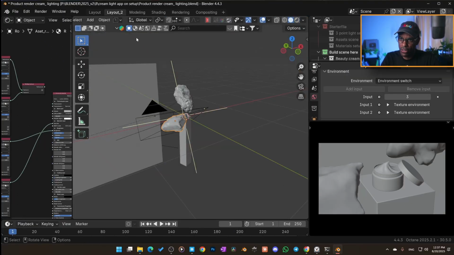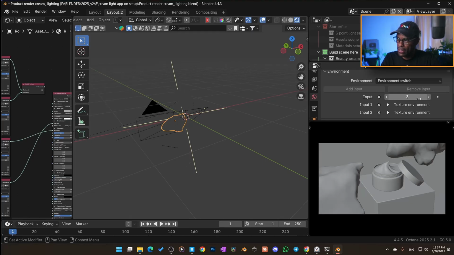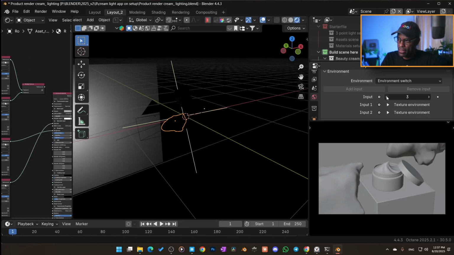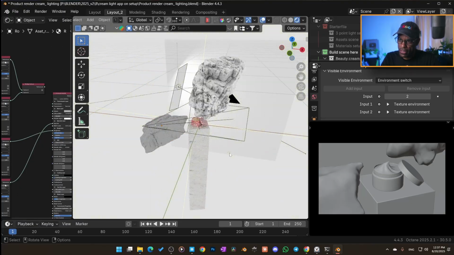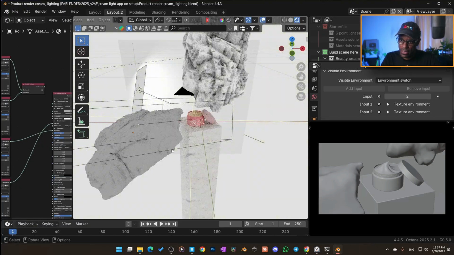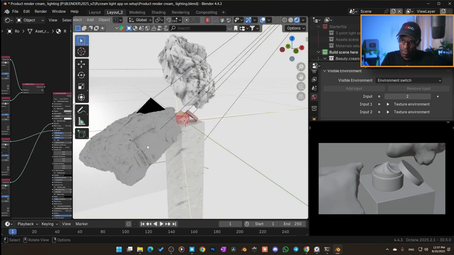If I come over here, I can quickly and easily dial in. I already have the scene set up right here. So I'm going to go to 2, which is just going to be a white background. And then I'm also going to go to 2, which is going to be that same lighting, so you can basically see what I'm using. This is basically just these two rocks minus their material.